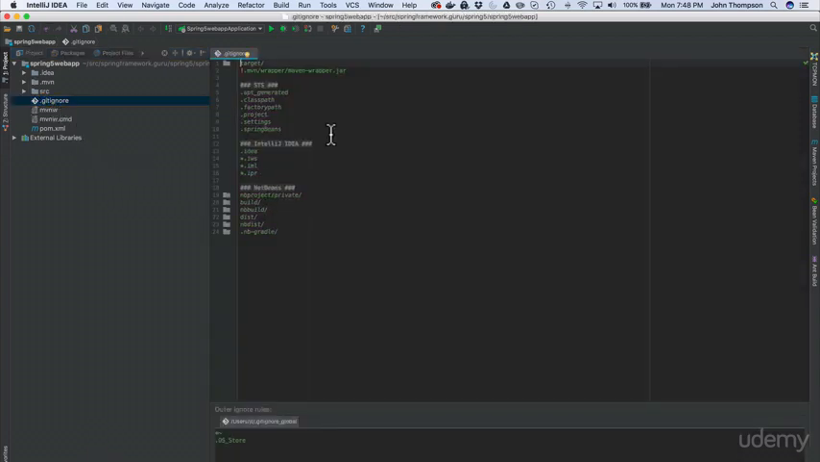We do get a default .gitignore from the initializer. Not bad. I am going to improve upon this. I have a standard .gitignore that I think is much more complete than this. Now, let's take a look at the Maven POM.